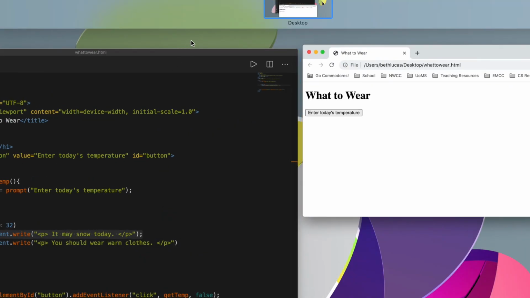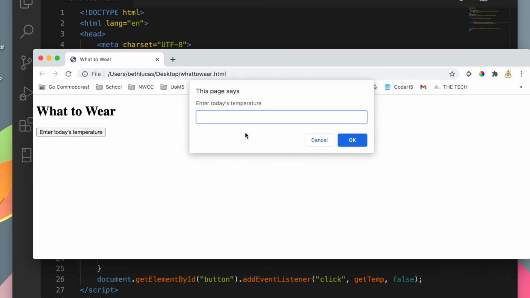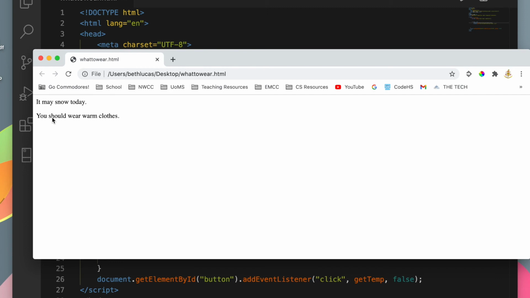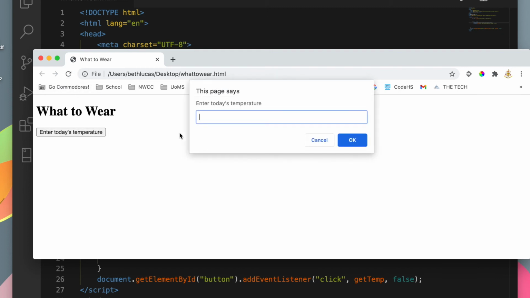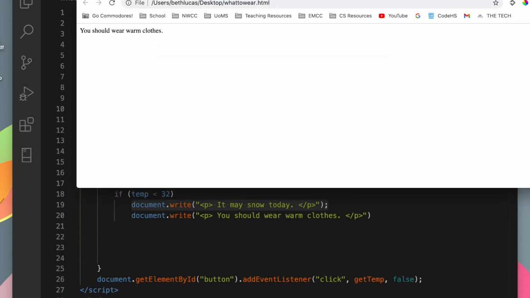So let's watch what happens if I run this again. I'm going to refresh, enter today's temperature. I'll say 20 degrees like I did before. Click OK. It may snow today. You should wear warm clothes just as it did before. But then if I refresh, enter today's temperature, I like a balmy 80 degrees. If I click OK, you should wear warm clothes when it's 80 degrees outside. Huh, I didn't tell that to happen.